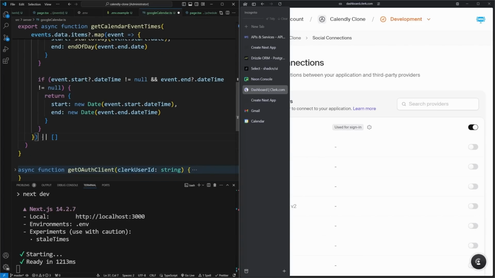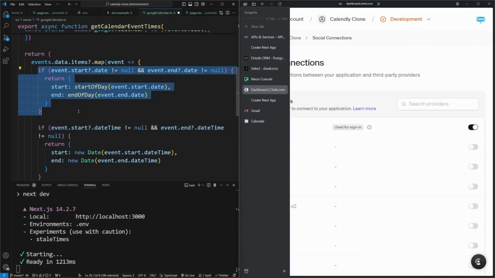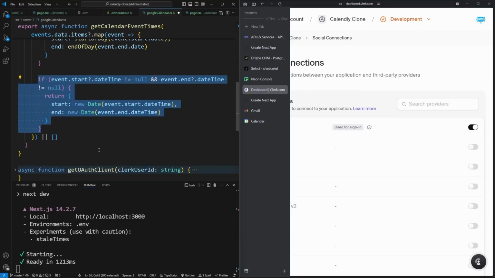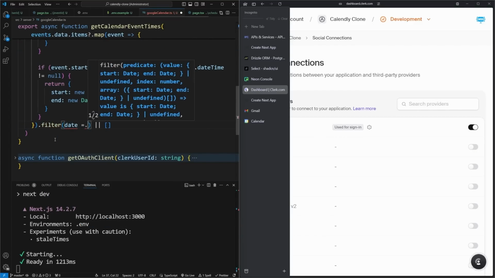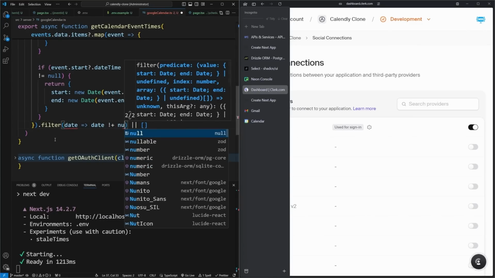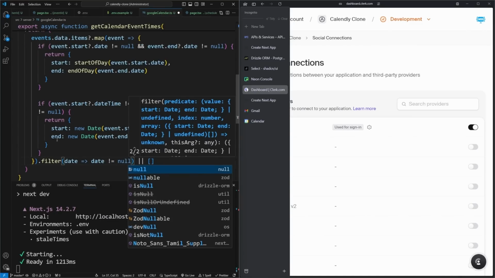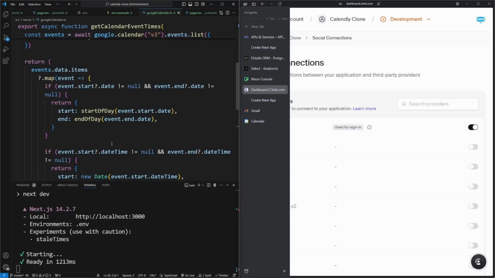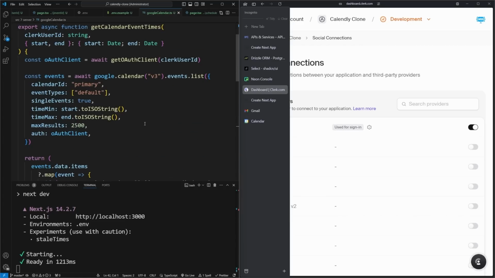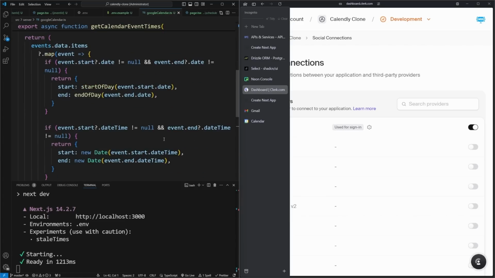And then finally, what I want to do is if for some reason I get an event that doesn't have a date or a dateTime, it should be impossible, but it could possibly happen. If that happens, I just want to do a quick filter here where we're just removing all the things that are null. So if there's ever a case where an event doesn't have any of this information associated with it, we're just going to completely ignore it because we don't know how to use that particular event. So now this is going to return to us an array of events that have a start and an end time for when they occur. So we can easily use that information in our application.